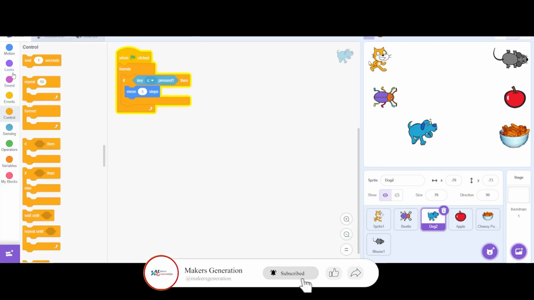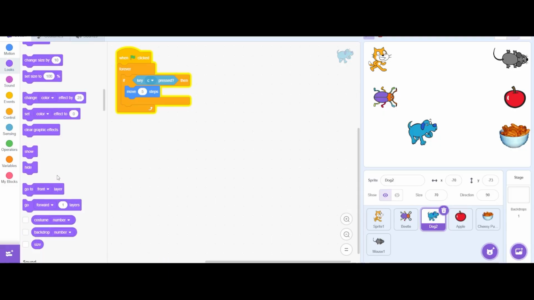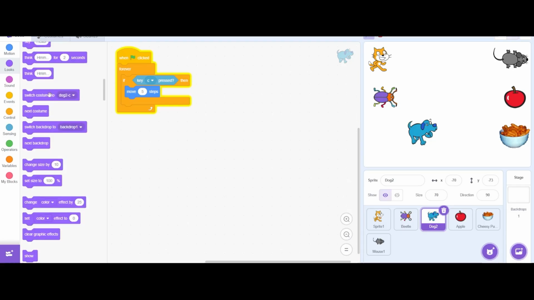Alright, so for that we need to go to Looks. I think that's Looks. Let me see. Switch costume. Next costume. That's what it is. Alright, let me put it here. There you go. Let me try it one more time. There we go.